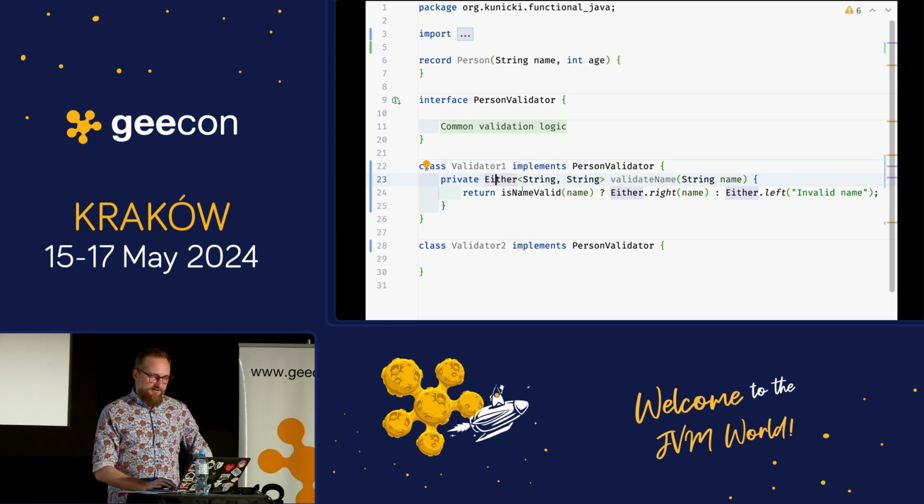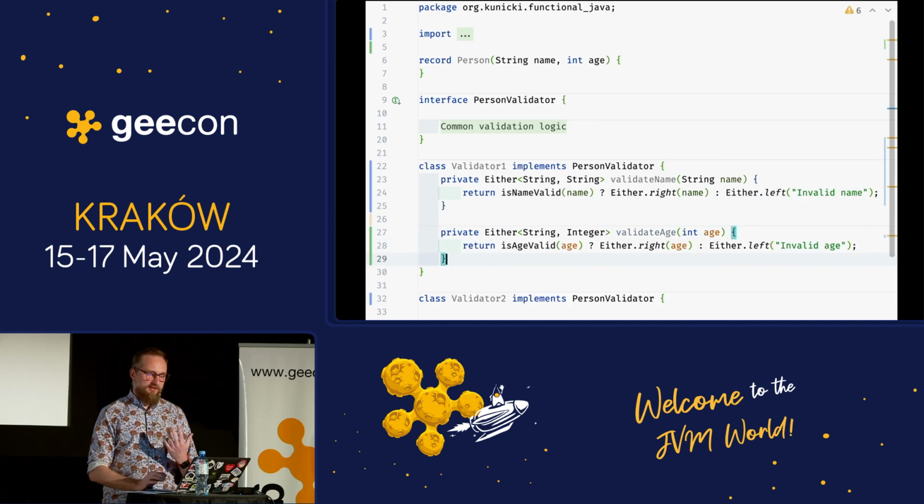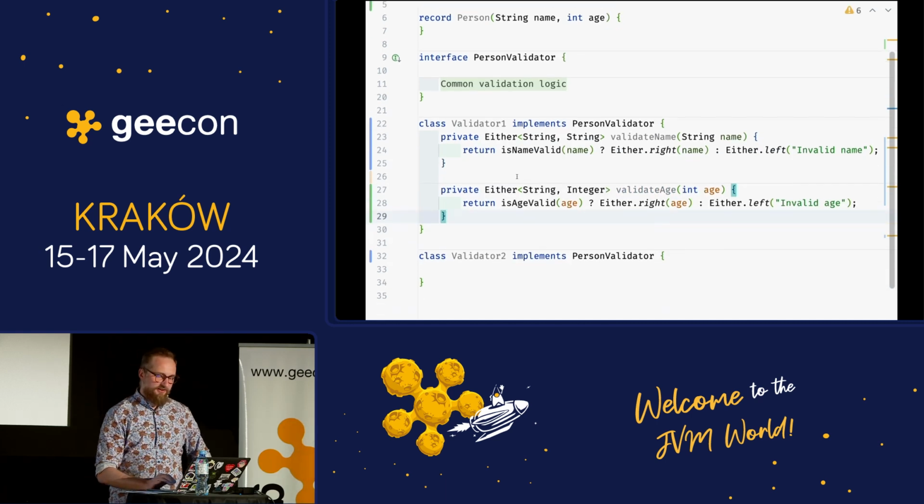The logic is pretty straightforward, so we have some common logic for validating. If the name is valid, we are wrapping it in a Right. If it's invalid, we are wrapping it into a Left. We'll do the same thing for age. So we'll validate it with Either. There's no new stuff here.